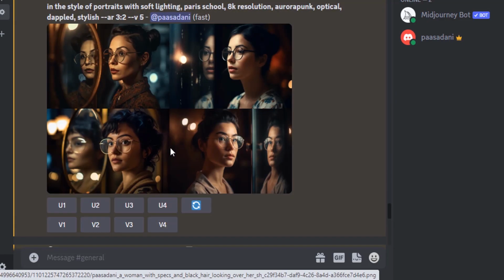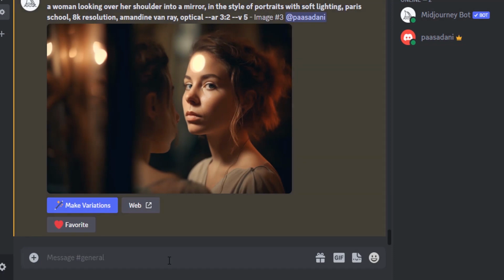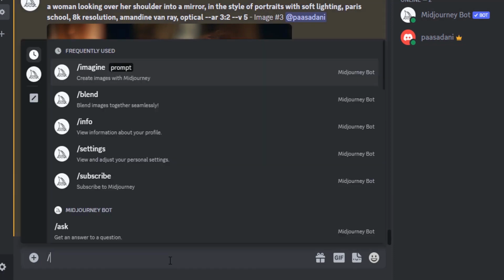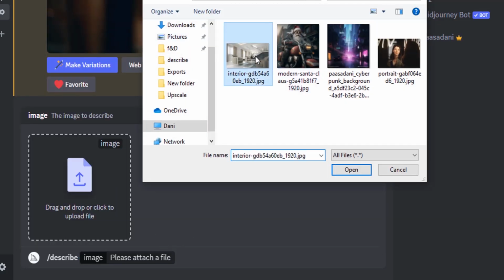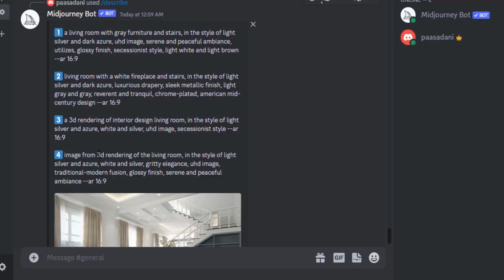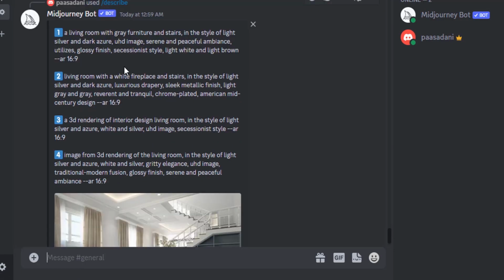So this is how we can use the describe feature to reverse engineer real life photos. Also, you can use the describe feature to reverse engineer prompts for interior design. Let's try that. You can see the 4 different prompts. Let's try one from this. Let's try the first one.